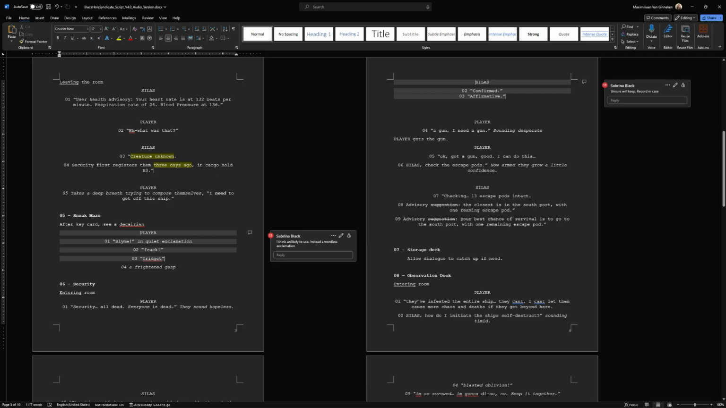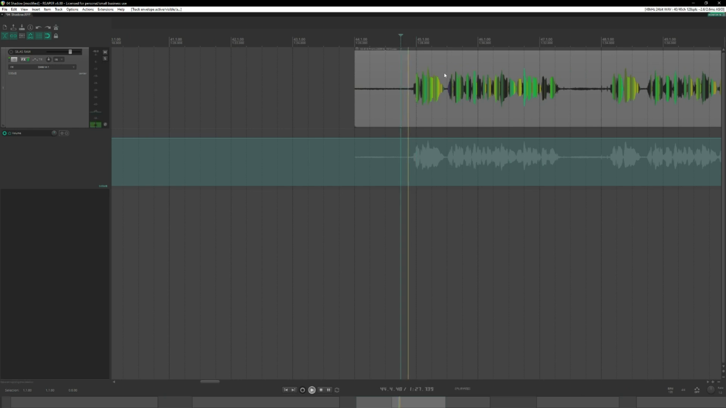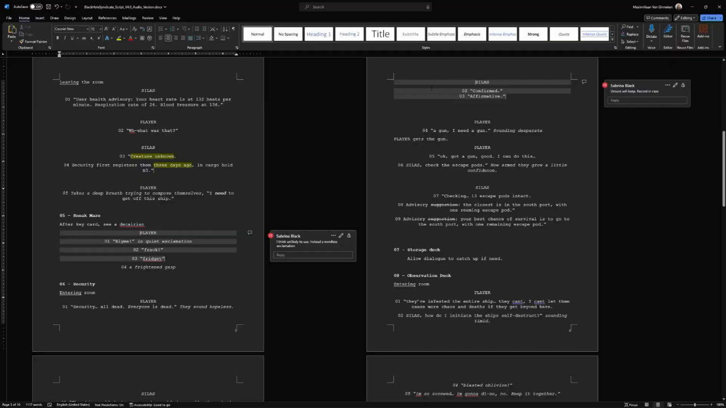Let's return to the Reaper project. To start, I'm going to have to make a few edits. During the recording sessions, lines 3 and 4 were recorded together. I'm going to have to separate them in order to keep the project more legible.